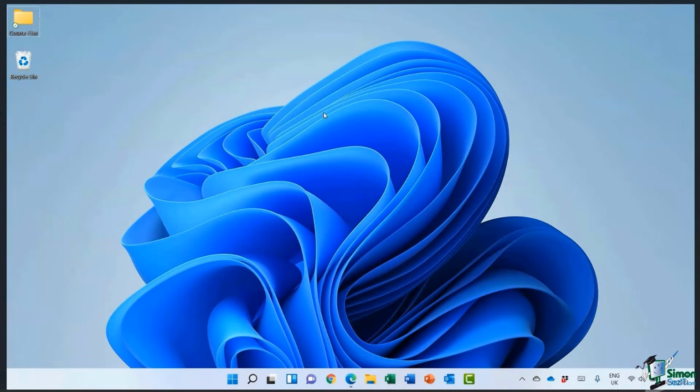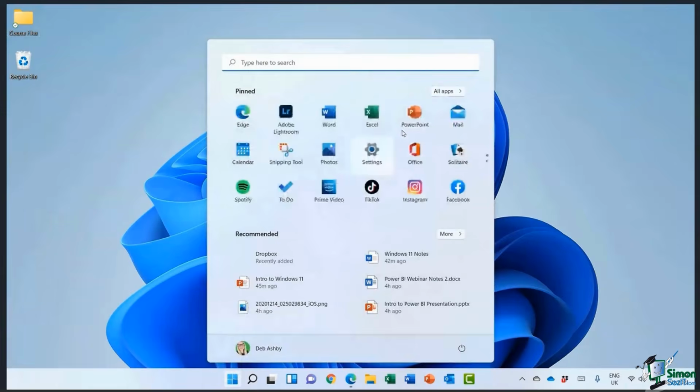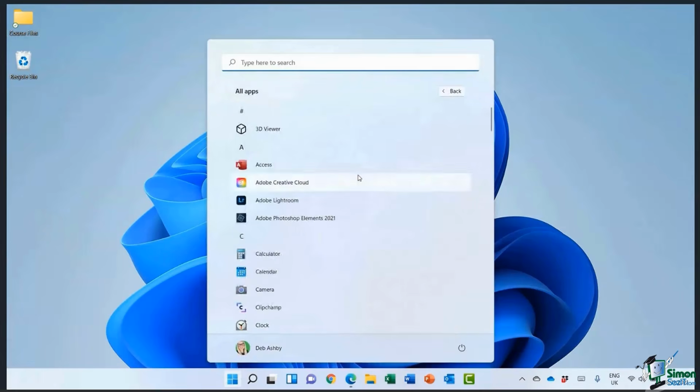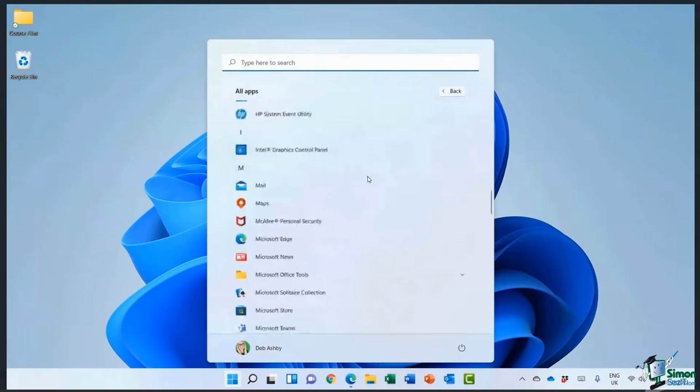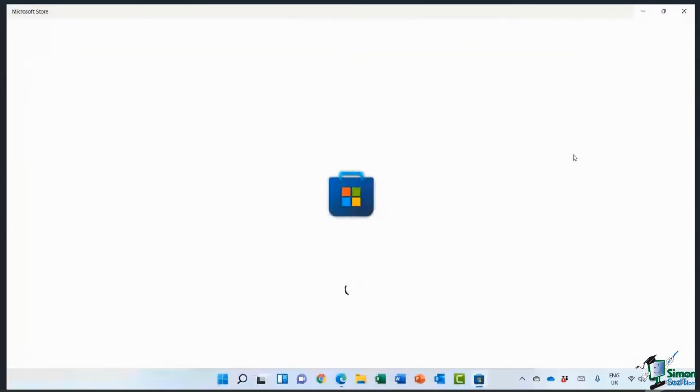So I'm going to press my Windows key to pull up my Start menu. And do I have my store in here? I do not. So let's go to All Apps, and I'm going to search for Microsoft Store. Now, I never know whether this is going to be under M. It is under M. There we go. And I'm going to pin that to the start so it's easy for me to access.